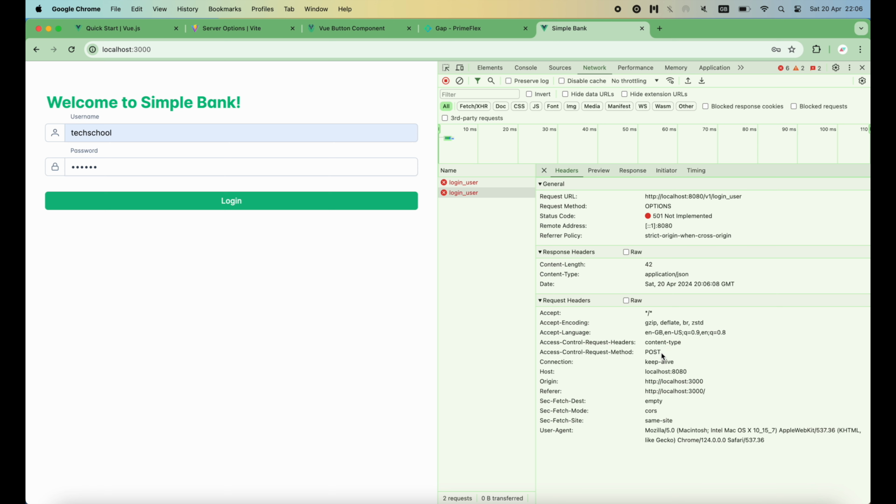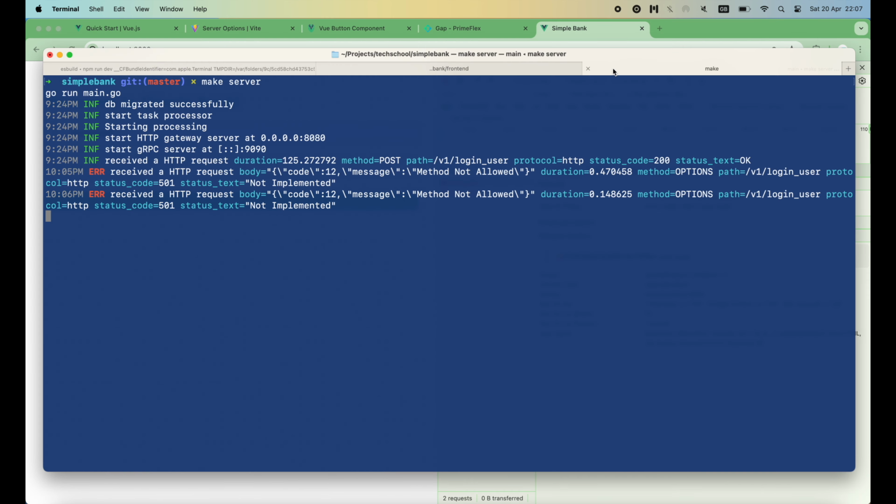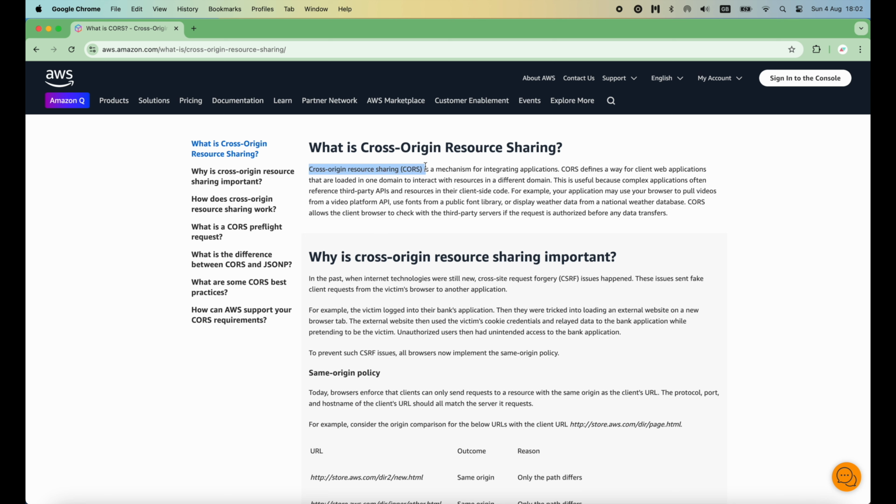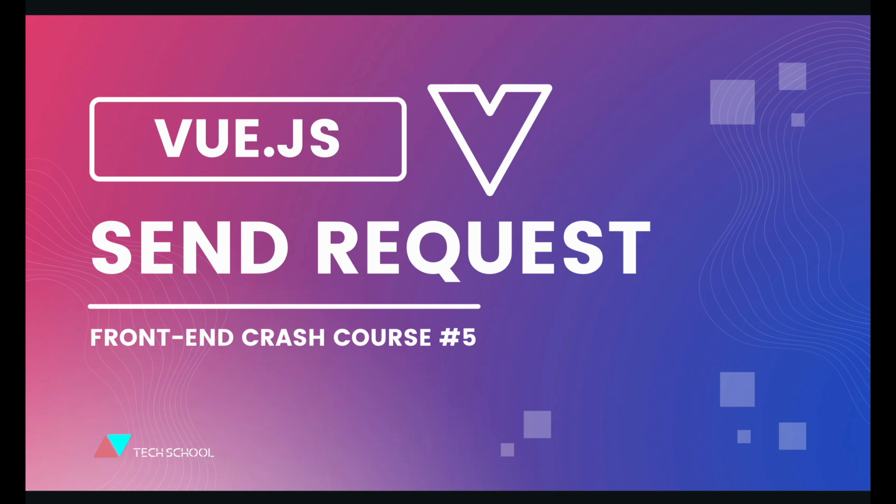If the browser gets back an error status code from the server, which is 501 in this case, it won't send the main request. That's why if we look at the logs of the server, we'll see that it only received the preflight request with method options and not the main request with method post. This is a cross-origin resource sharing or CORS protection mechanism that the browser enforced to prevent cross-site request forgery or CSRF attacks. We'll learn more about this topic in the next lecture, where we will modify the code on the backend side to allow preflight requests to pass through.